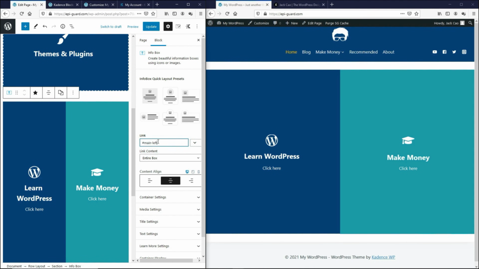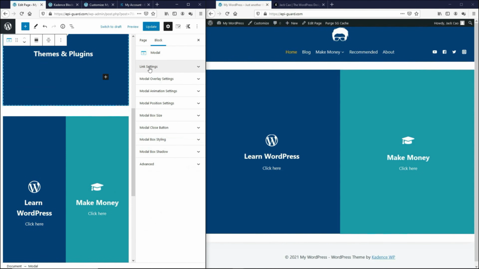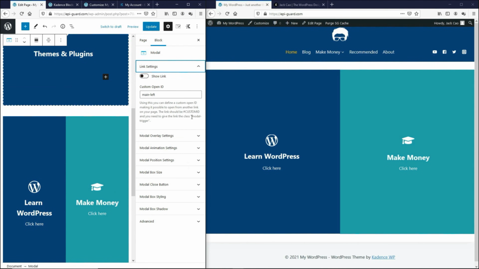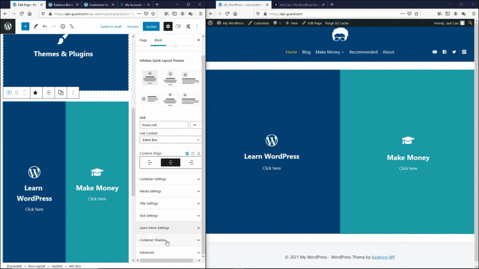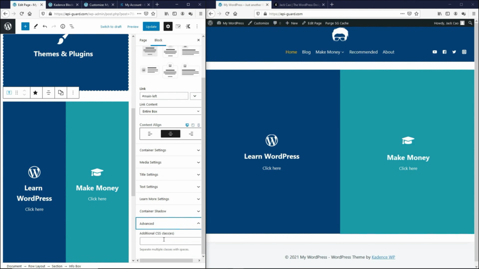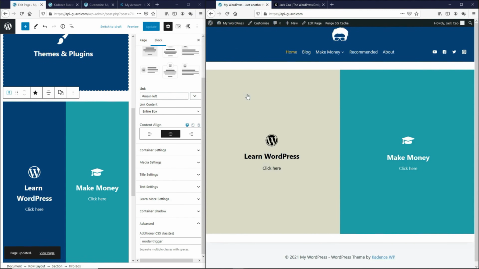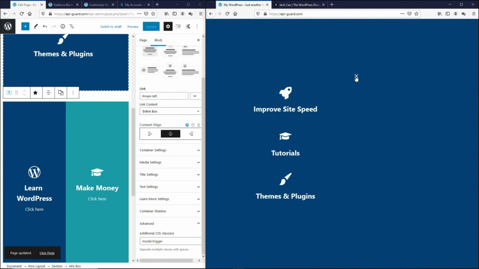And finally, let's click on the modal again. Under the link settings, we need to copy this modal trigger. Let's copy this and head back to the info box and scroll all the way down to the advanced. Under the CSS class, let's paste this and let's update this, refresh, and let's see if it works. Here we go.